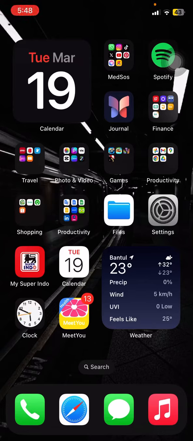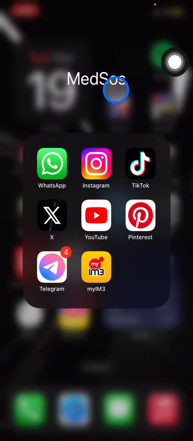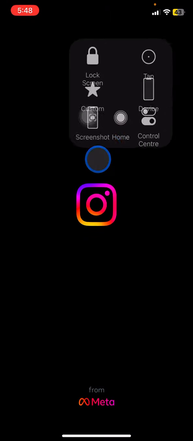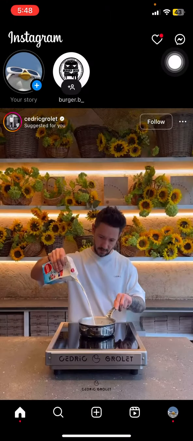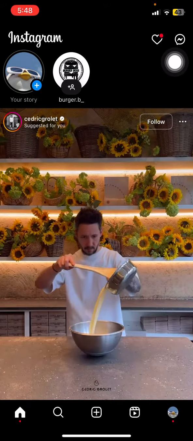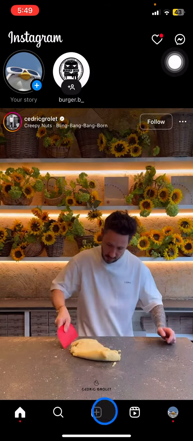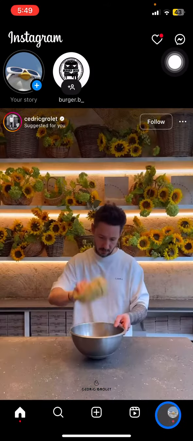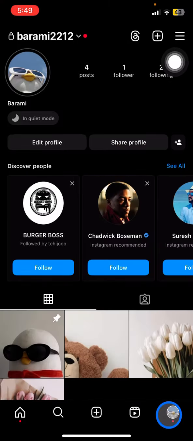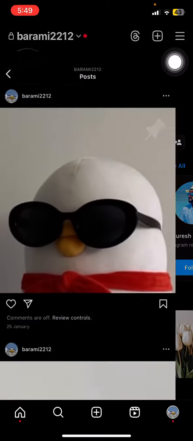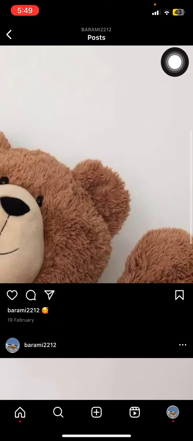So in this video I would like to show you how to turn off the comment sections on your Instagram post. To do that, open your Instagram application, and when it's open there will be 5 sections down here. You just need to visit your profile by clicking this part, and now you just need to find which content you want to turn off the comment sections in.